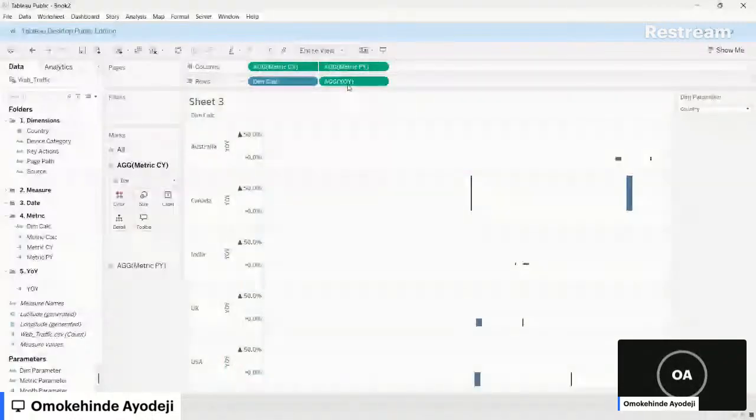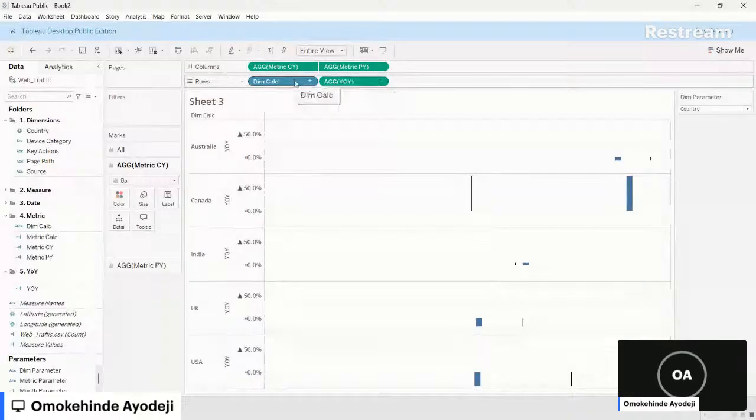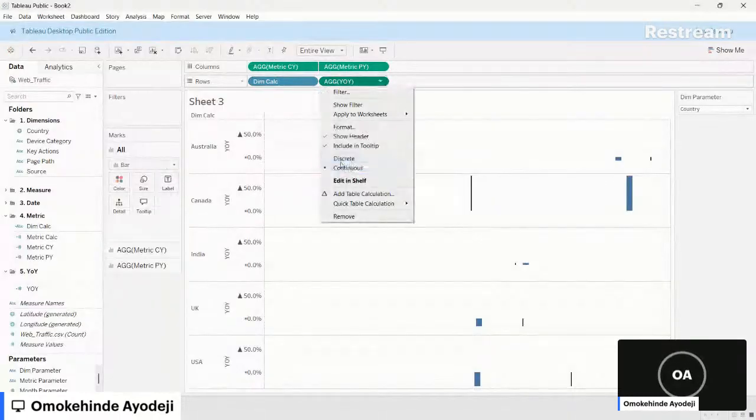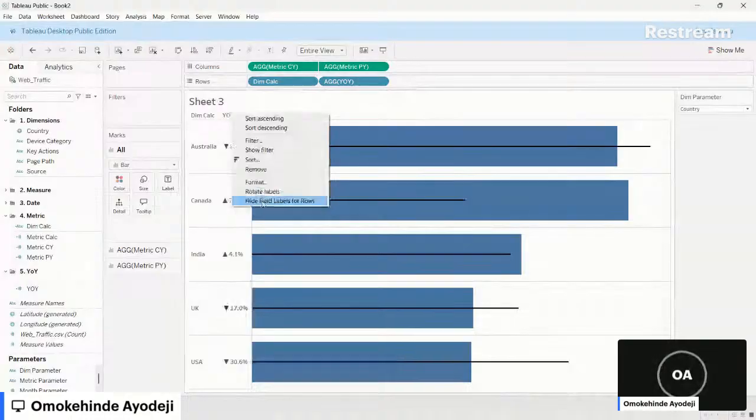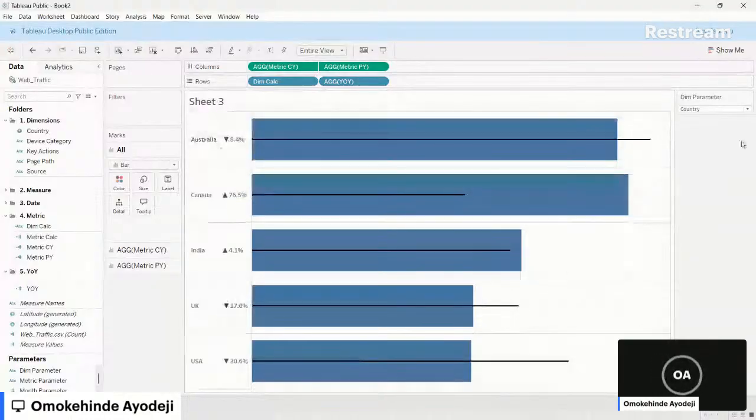One thing you should also know is that when you see a green pill, know that it's a continuous field. When you see a blue pill, know that it's a discrete field. So I'm going to change this to a discrete field so it's standalone. And now this is what I have. I'm going to take this out, hide. So I have something like this.